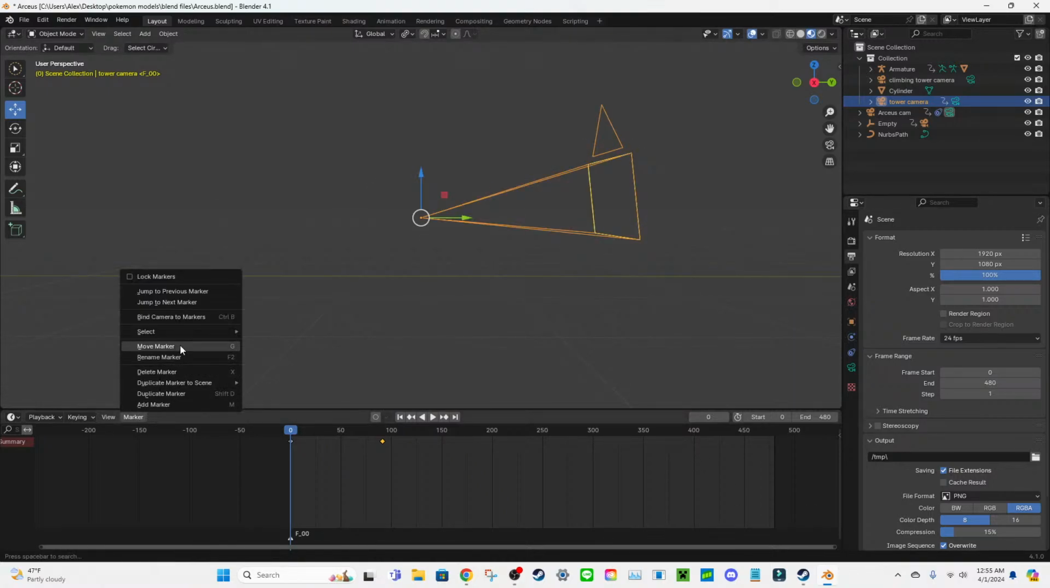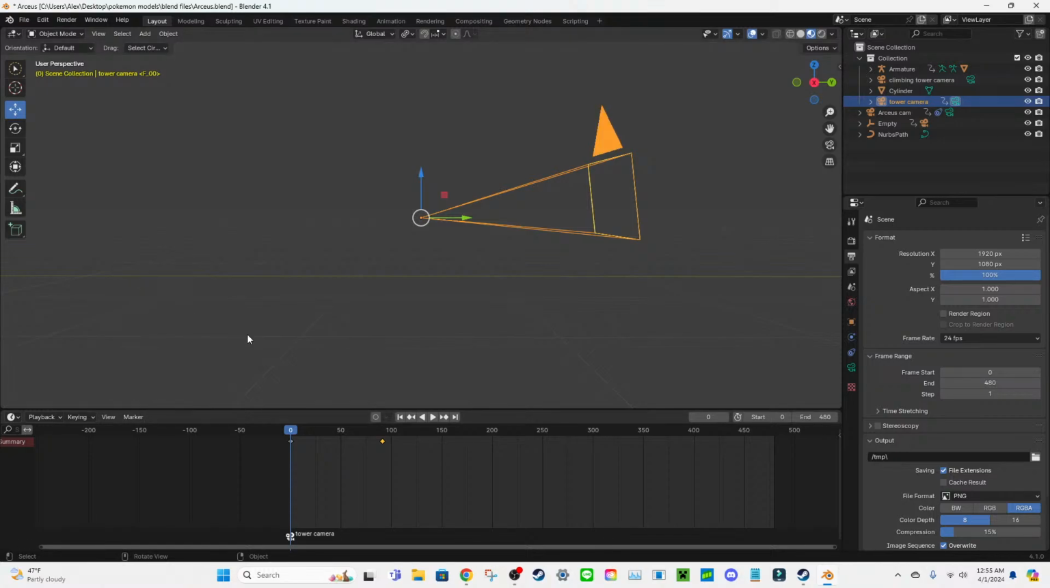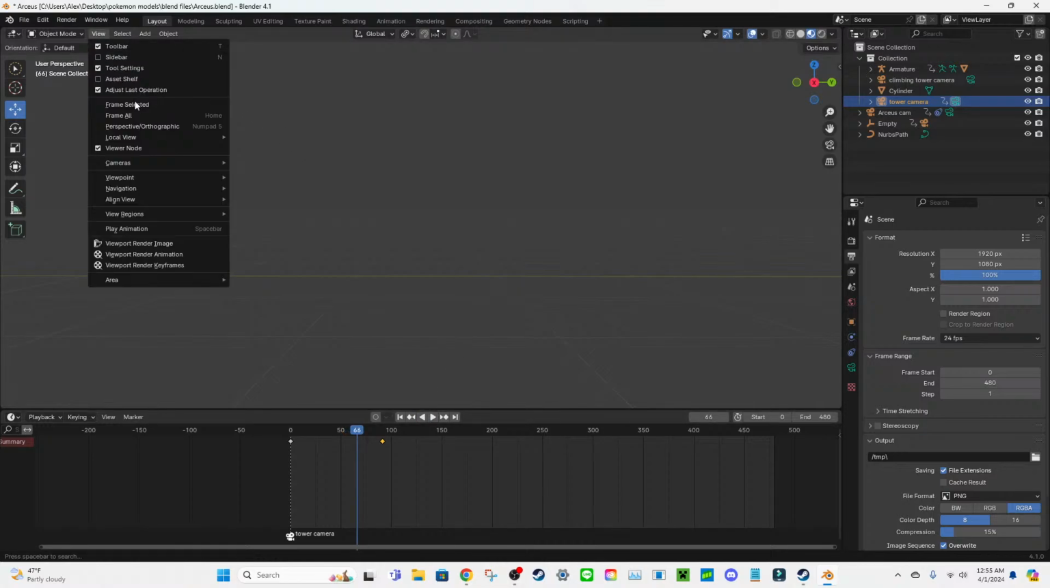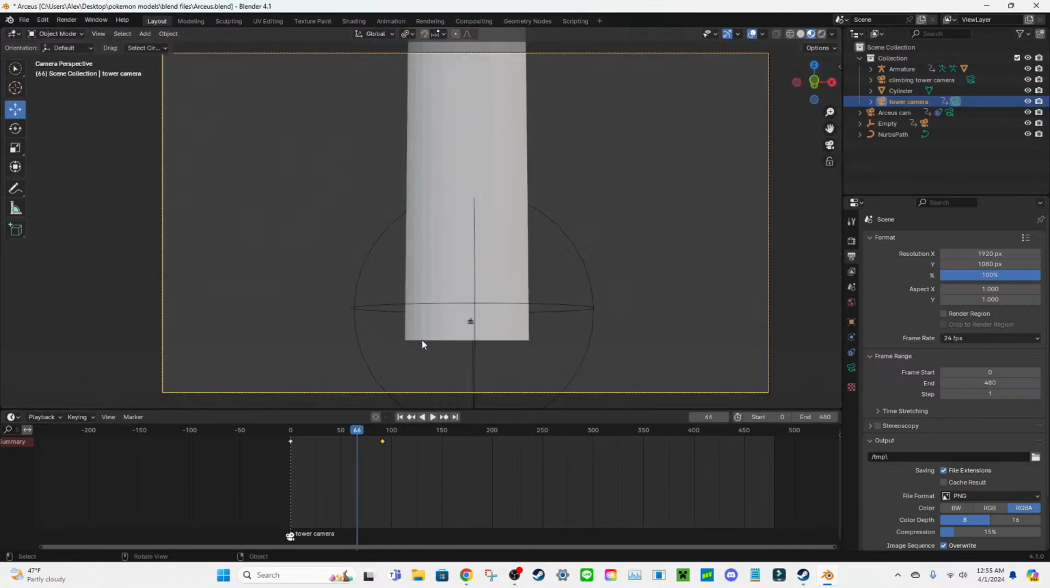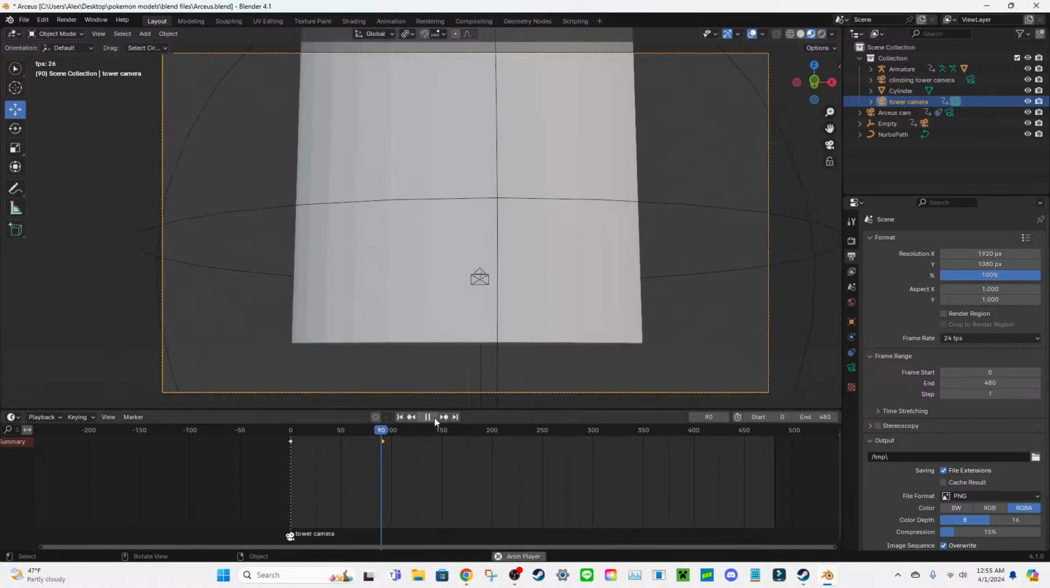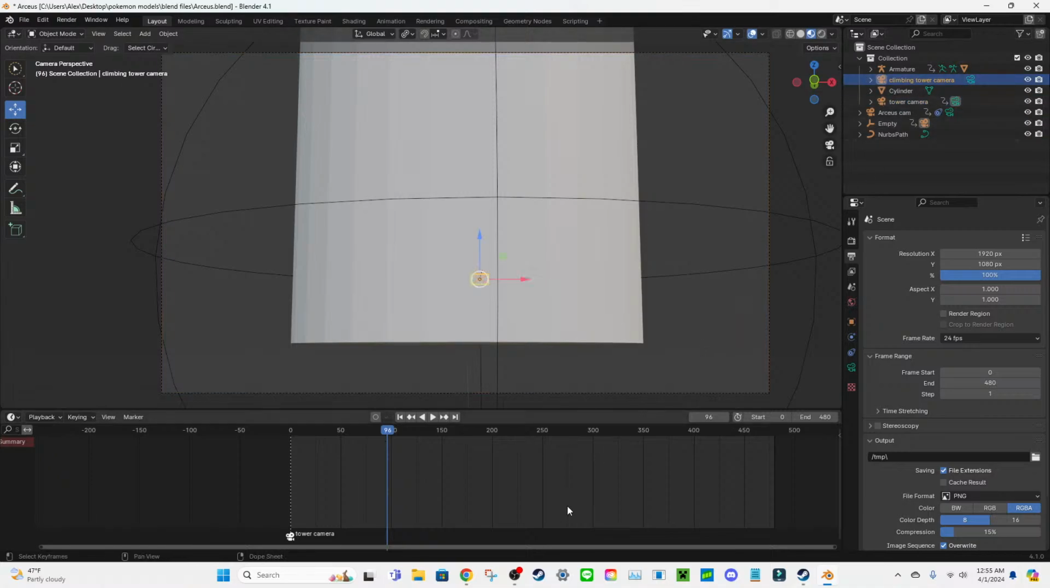Marker, and then bind camera to markers. All right. That one, right. You active object camera, okay. Go to the climbing tower camera.